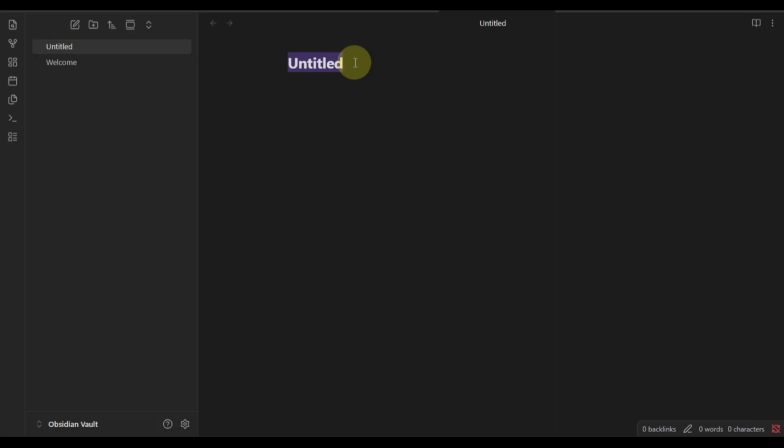It's a good habit to give every note a clear title. A descriptive title makes searching and organizing much easier later. To create a heading within your note, type 2 hash symbols followed by a space and then your heading text. This creates a level 2 heading that helps structure your content and makes longer notes easier to read when reviewing your notes in the future.